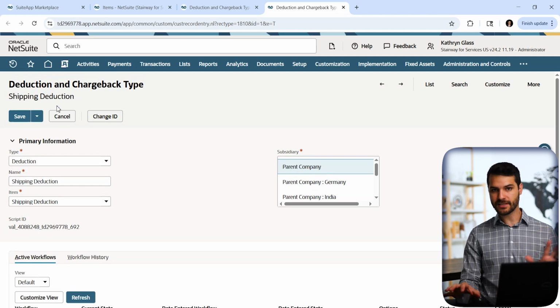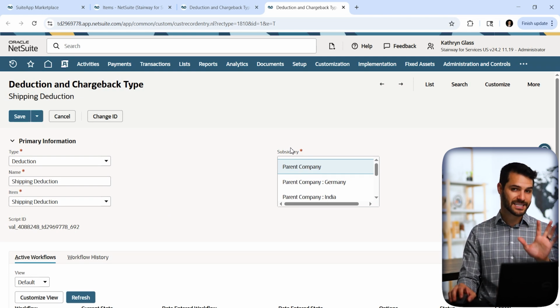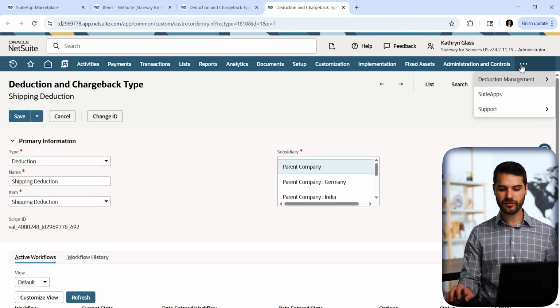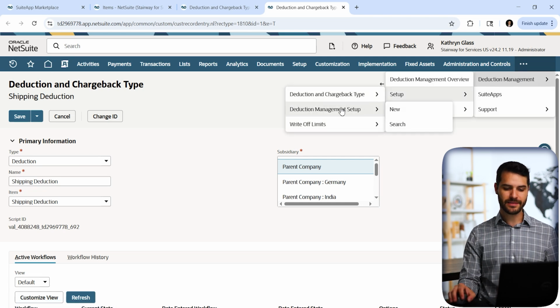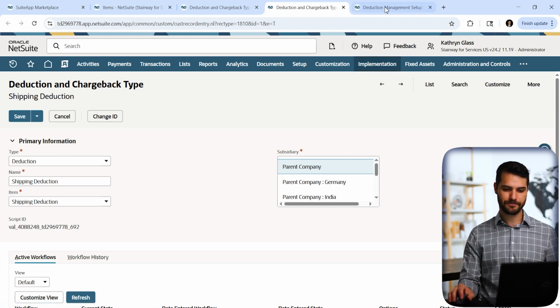And of course, this is identical for the other types that I was just showing you on that list. So I'm not going to go through each one of them. I think you get the idea. You can very, very rapidly set these up. Once you have the types created, then you come back over here, Deduction Management Setup, and this time you're going to go to Deduction Management Setup.